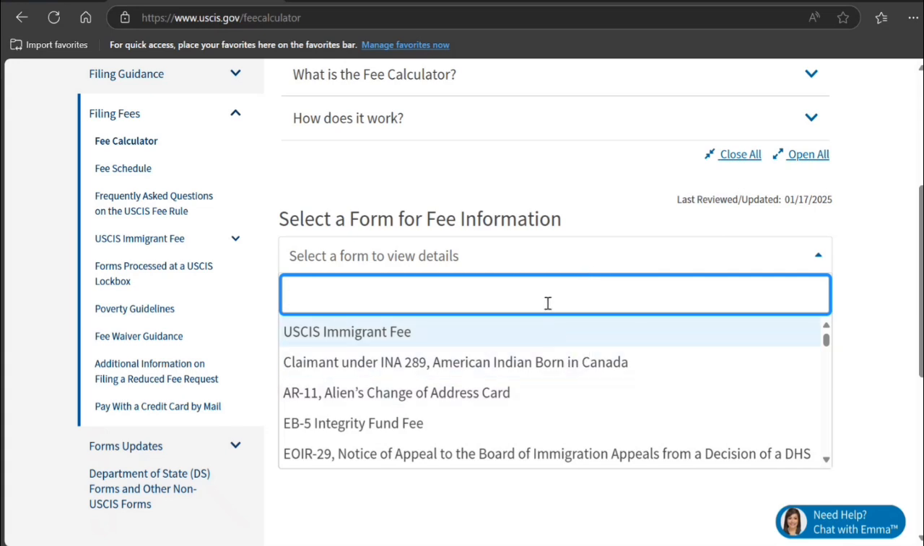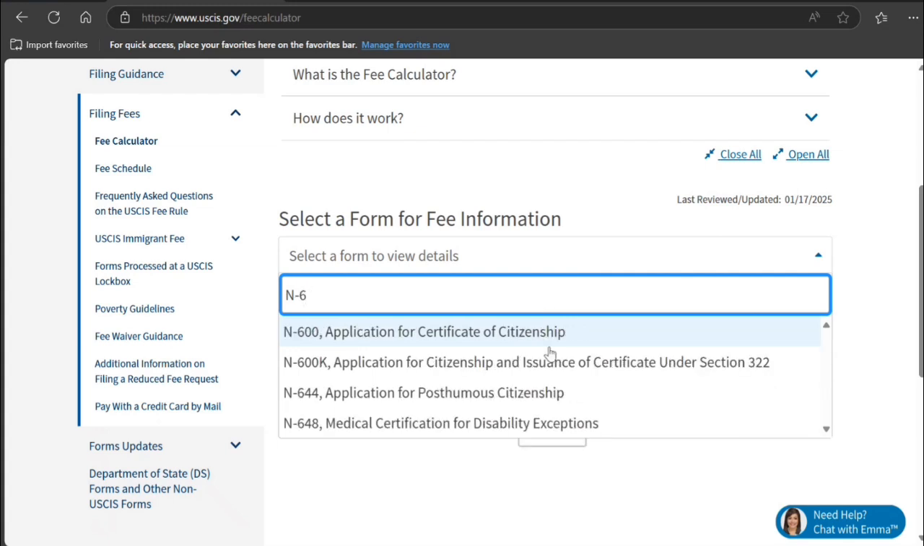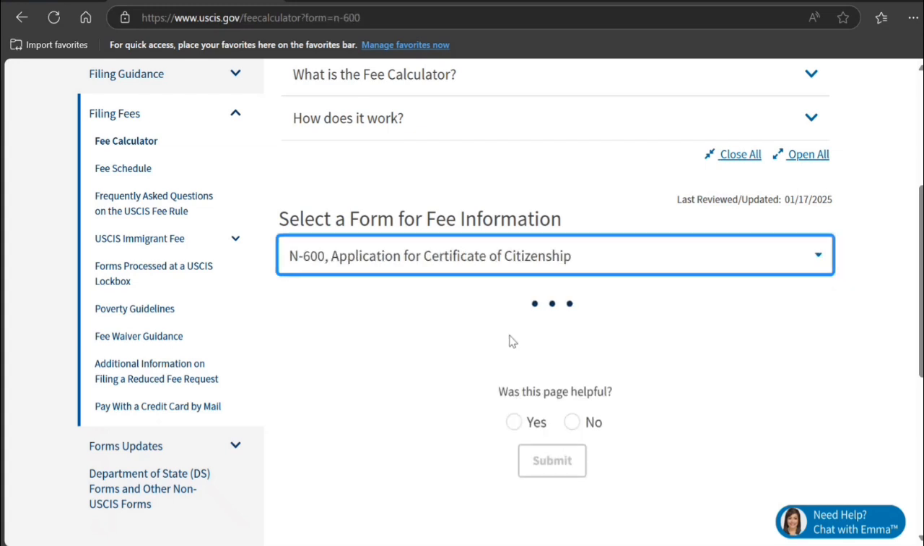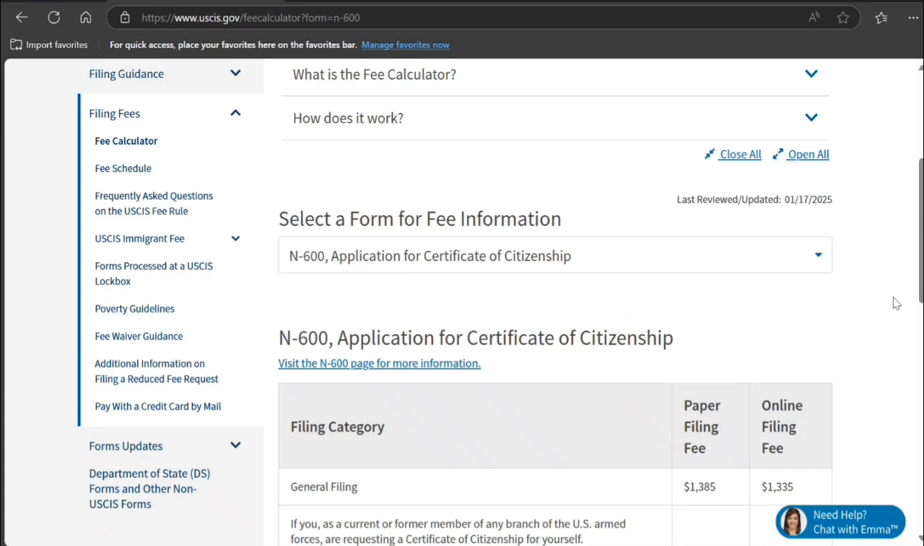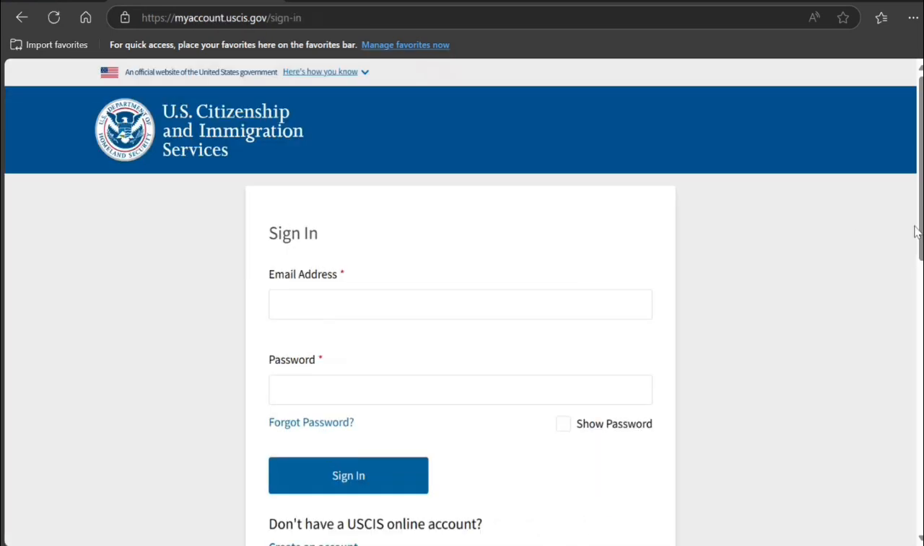You can go for N-600. The general filing fee is this much, and this is in US dollars. For online, it's the same. Even paper is higher, yeah, $50 more. So it's always good to apply online, no doubt. I'm going to apply online.